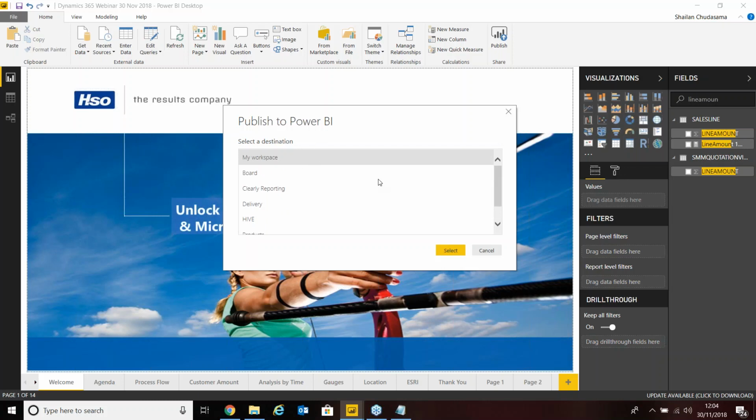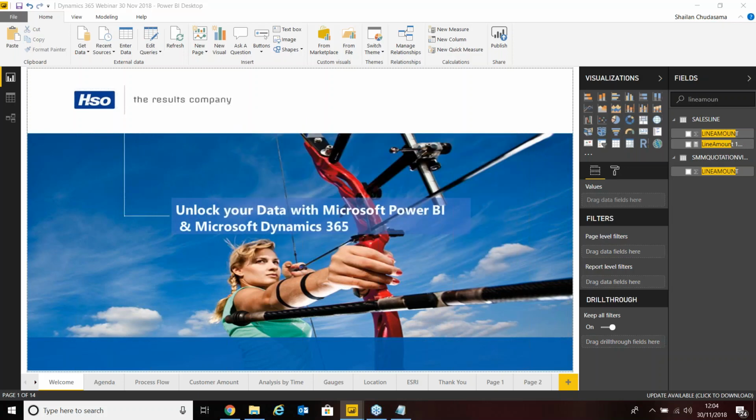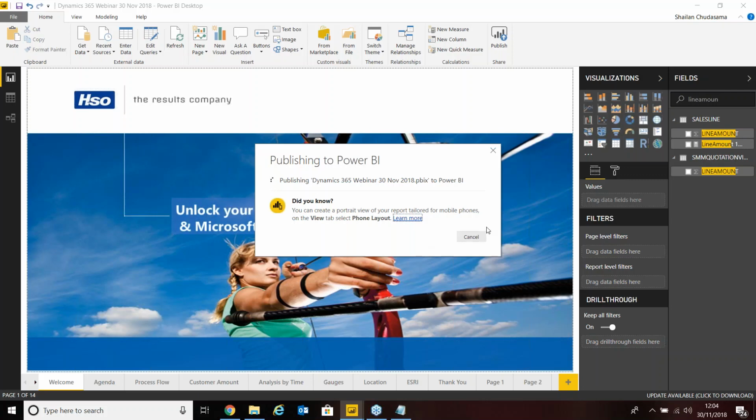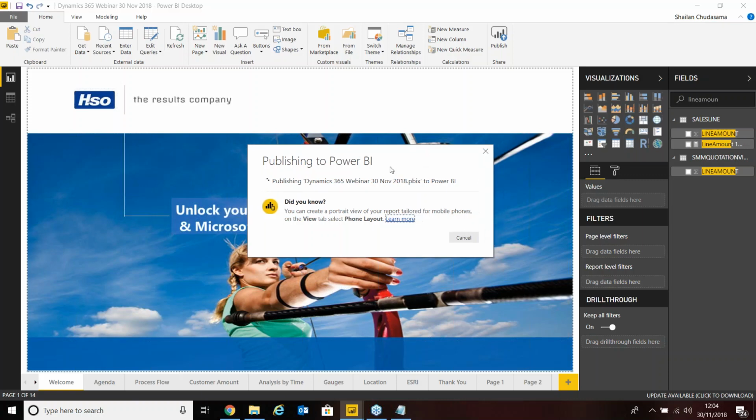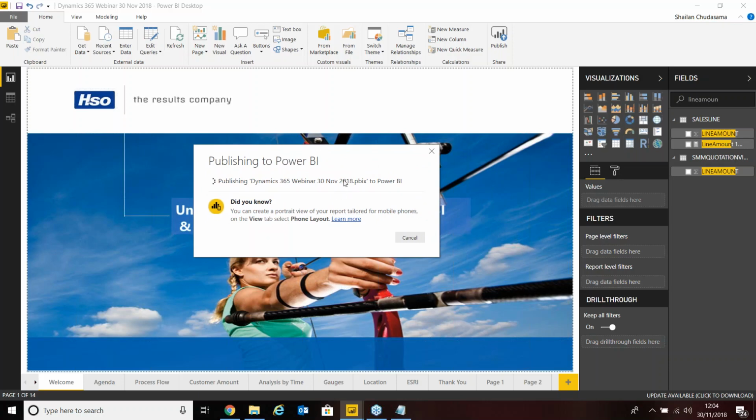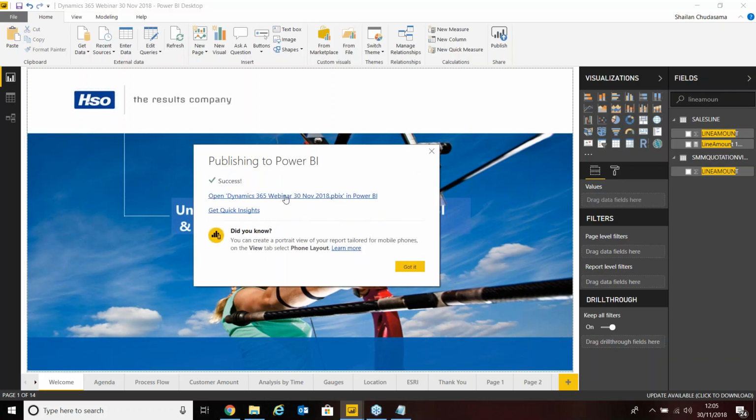And then we can say, right, I'd like to publish this now to one of my workspaces. So I'm just going to say my workspace, select. So that's actually publishing this whole pack now, this PBIX file, this Power BI pack, to the service. Once it's published, it's actually sending all of that to the cloud, to the Power BI service. We can then open it up.